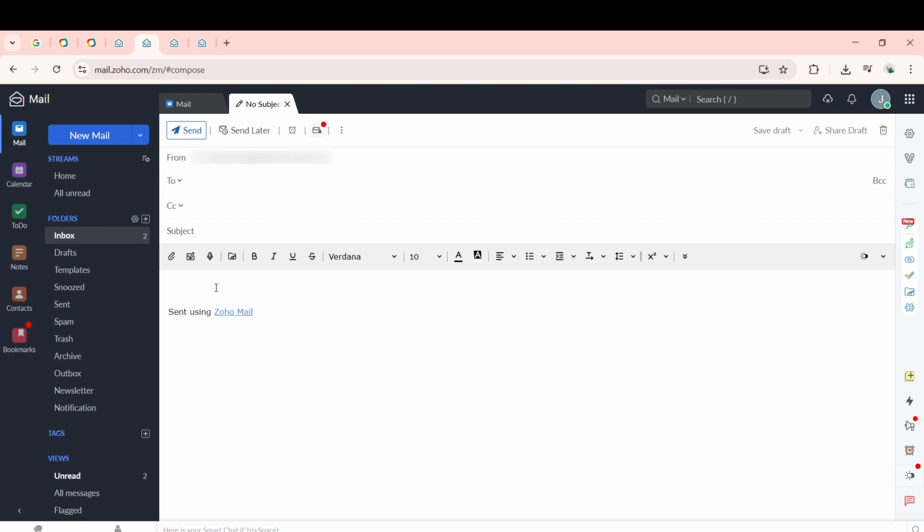Once you're satisfied with your email and have reviewed everything, you're ready to hit Send. This button is usually located at the bottom of the email window. And there you have it. Your email is on its way.